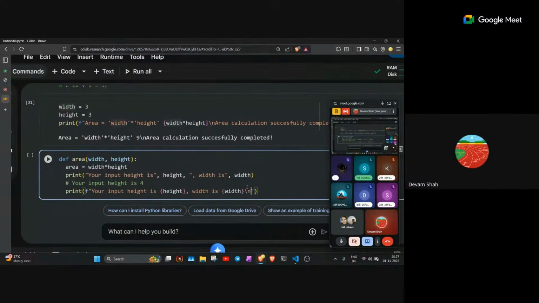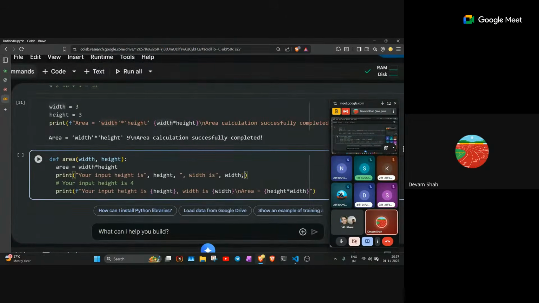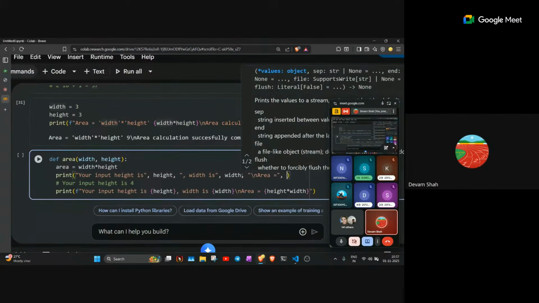Now let's say I want to print area on a new line. So I'll give this new line character and then say area equals height into width. And similarly here you can do the same thing. You can have a new line character and then you can write area equals height into width.